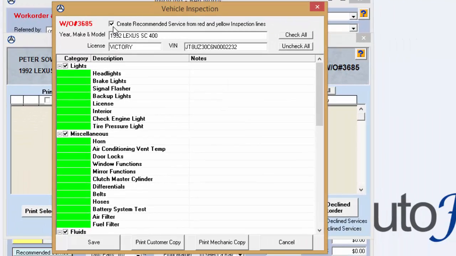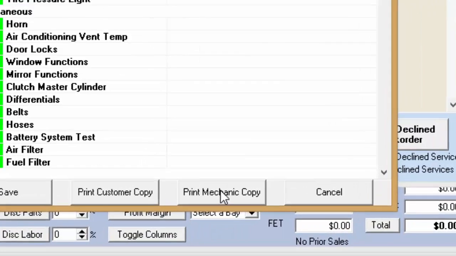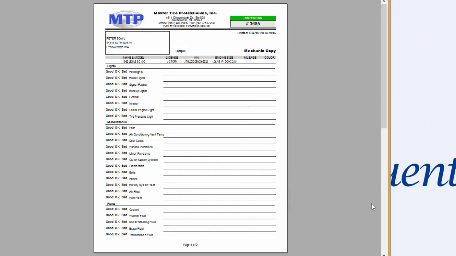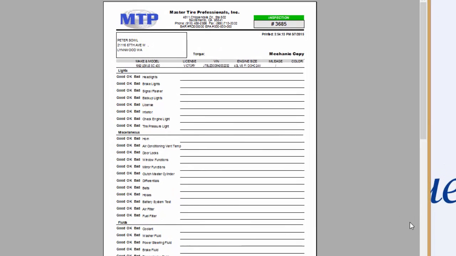If you have ever considered using a Windows tablet computer in your shop, this is a really good use for one. With a tablet connected to your shop's network, you can fill out this form while inspecting your vehicle. If you plan on filling out the inspection manually, you can click Print Mechanic Copy, and the technician can fill out the form and the information can be transposed to the inspection form in AutoFluent afterwards.